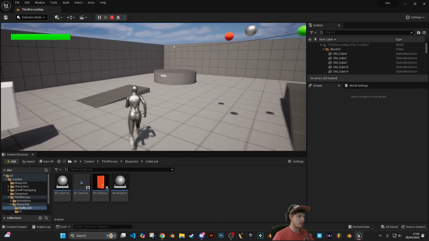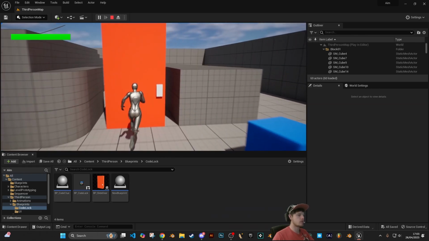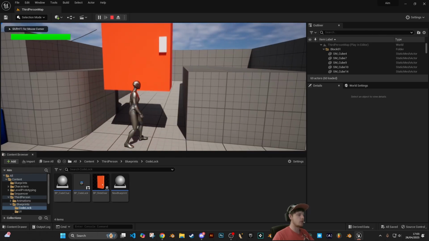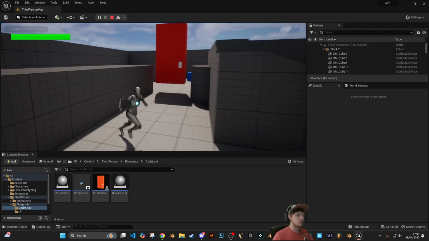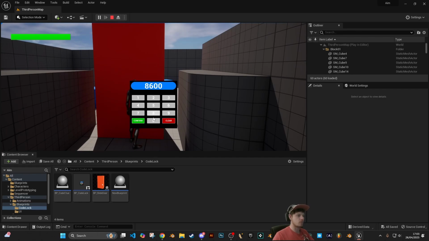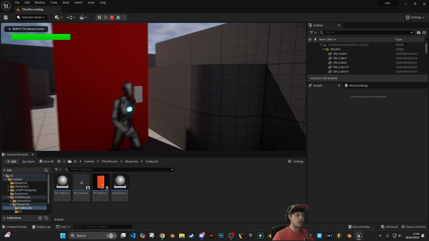Oh, there's one. 8608. Let's try that one. 8608, and there we go. The door opens, and the door closes behind you. Now, obviously, if you approach the door again, it'll prompt you for the same number, and then you can get through. So that's pretty much the project that we're going to do today.